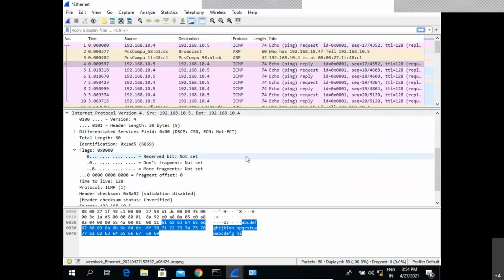If there is fragmentation, then we can see the more fragments flag will be set to 1, right? If the more fragments flag is set to 1, we can understand that this IP packet is not a single packet. There are multiple IP packets which are part of the same communication. Here the more fragments flag is set to 0. That means this is only a single packet. There is no fragmentation in this.